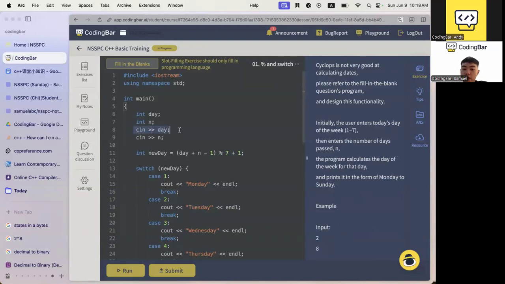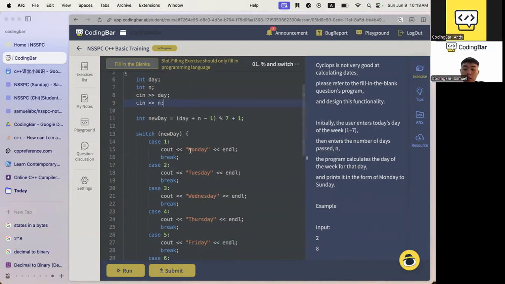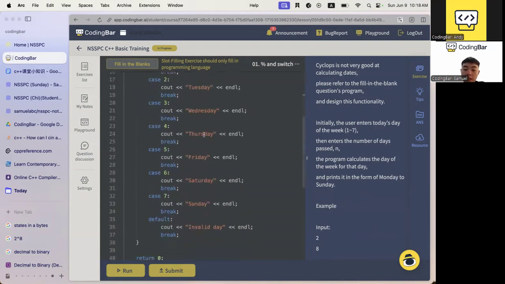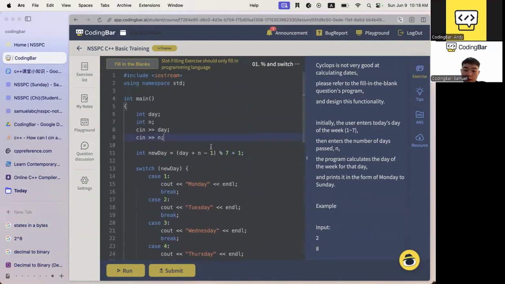So first we read in a day, which means today's day. And then how many days have passed? For example, 30 days has passed. After 30 days has passed, what is the new day? Is the new day still a Monday, or is the new day a Tuesday or Wednesday or something else? How can we calculate? So this is actually a mathematics question.